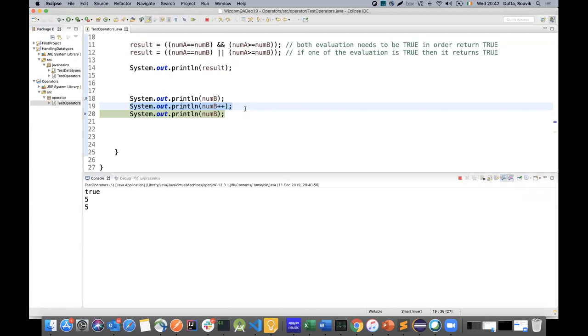It is 5 because it's a post increment operator. Which means the variable will increment to 6, but first it will execute the statement. The statement is to print the value of numb before it is incremented. So it is 5. Perfect. Now if I run the next one, then it gives me 6 because it has been incremented already in line number 19, and then you get the updated value in line number 20. Same way, the value is now 6.